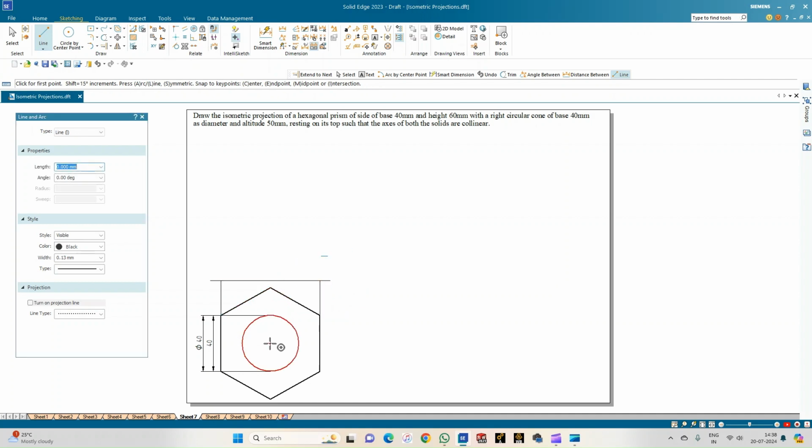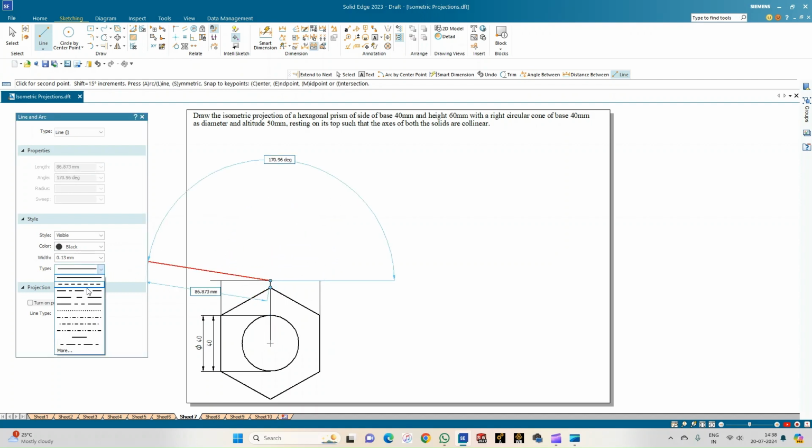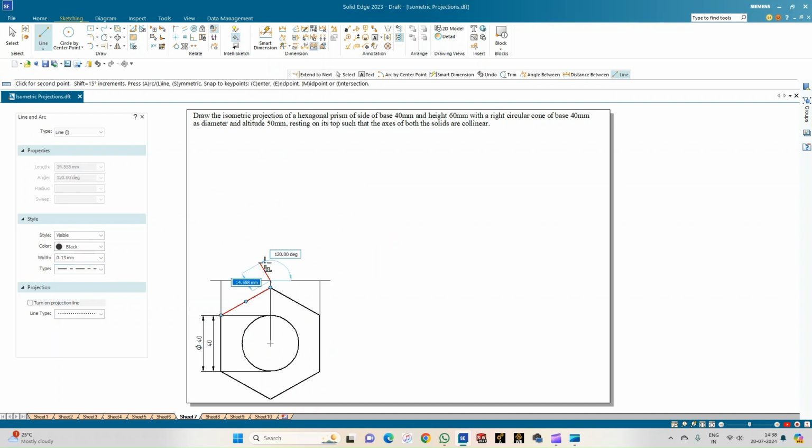So let me just draw a line from the center of the cone and the hexagon, which is common. And from here, I need to draw the axis. So let me select the axis line of thickness 0.13. So first, let me draw the axis of the prism, which is measuring 60 mm. So this is the axis of the prism. On top of this, I need to draw a line of length 50 mm, which is the axis of the cone. So now let me complete the front view.